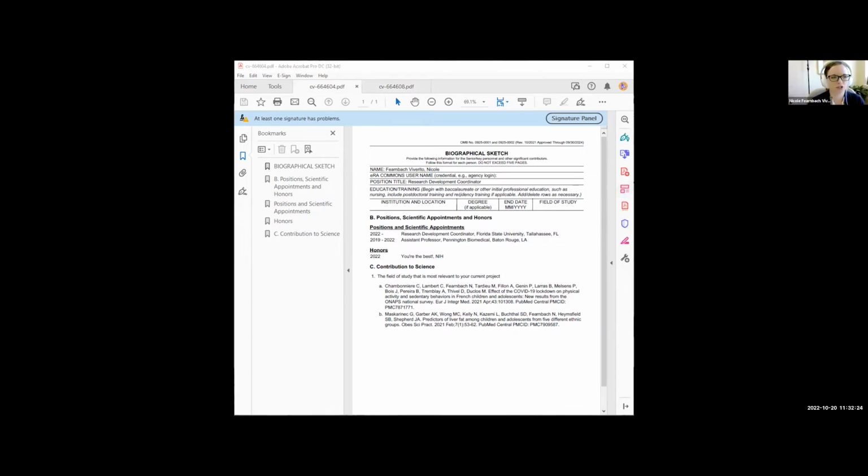All right, and I just wanted to show you what these look like when you download them out of SciENcv. So this is the NIH biosketch format. If your product does not look like this and it hasn't been approved for a date past when you're submitting, it's probably the wrong format. Generally, SciENcv is pretty good about letting you know that it's the right format.